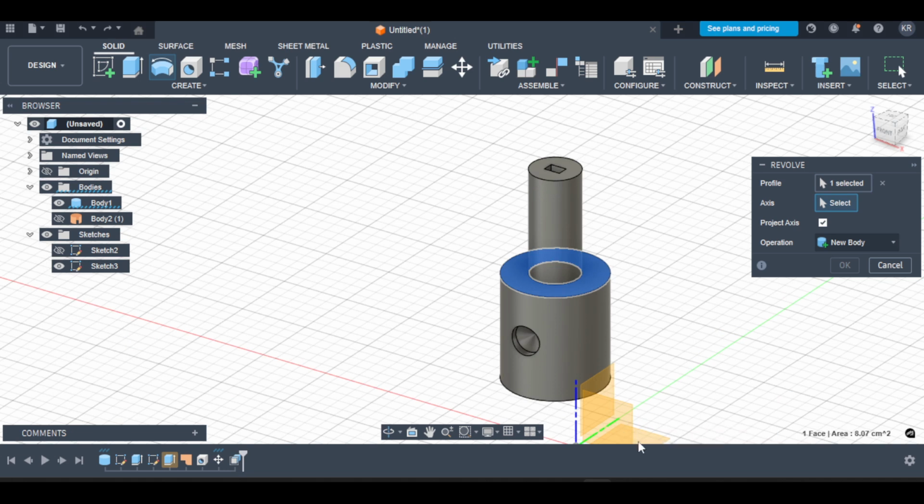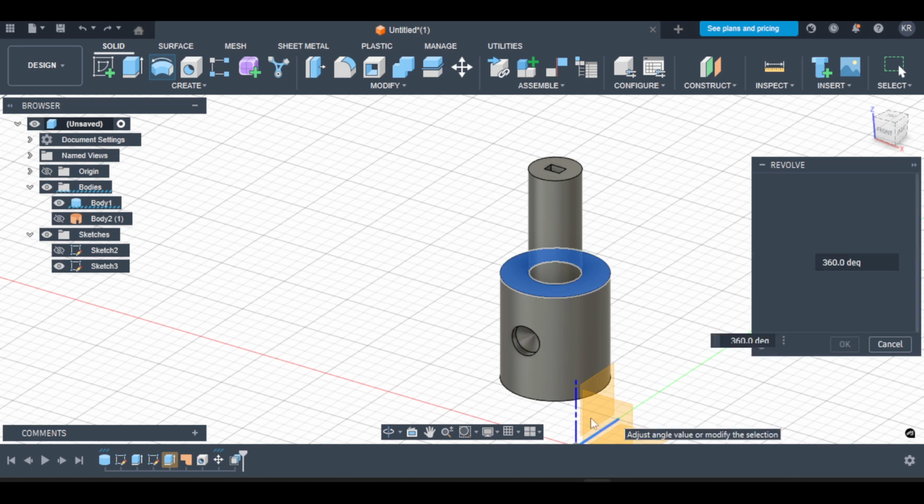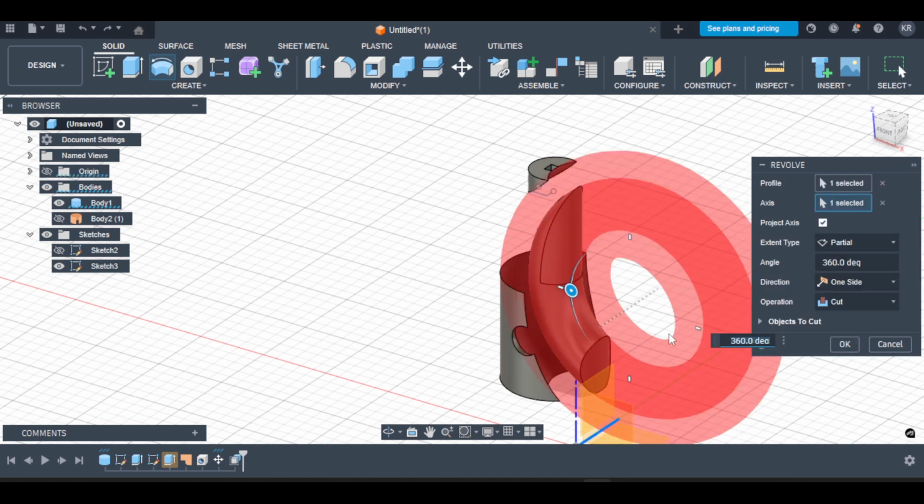Set the angle and operation type. For a full turn, use 360 degrees. For partial features like a cutout or a lip, enter the specific angle you need. You can also flip direction or use a symmetric extent to revolve equally in both directions.